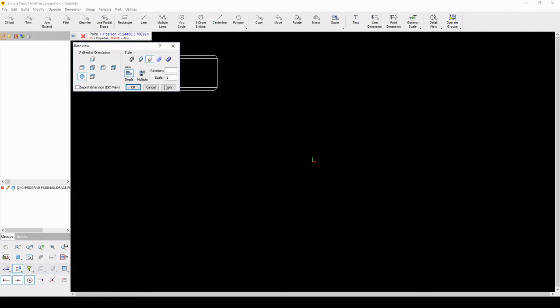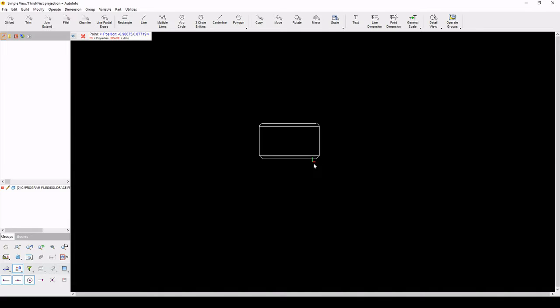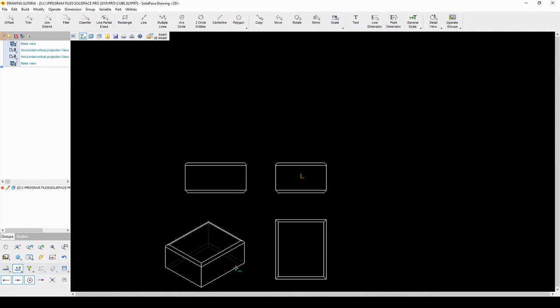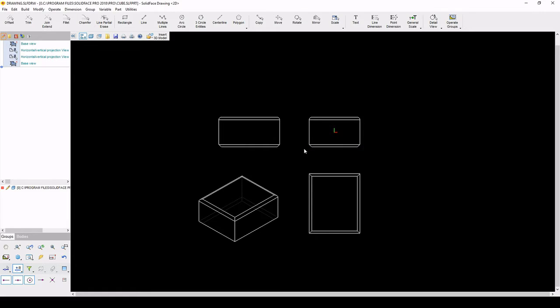Drop an isometric. I'll select multiple first. Front, isometric, top, and left. And I want wireframe with hidden lines. I'll hit apply. I'll hit OK. And there you go. Alright, I like that.